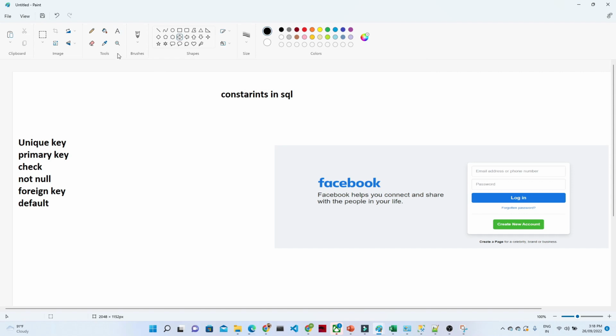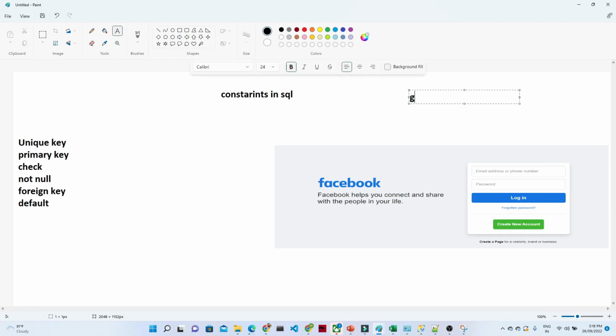Suppose you are creating a Gmail account. Once you create a Gmail account, it will ask you to select a Gmail address. Suppose I am selecting Manish at the rate gmail.com, and if it is already available, it will throw me an error. It will say that manish@gmail.com is already available, and it will suggest a different Gmail ID also, right?